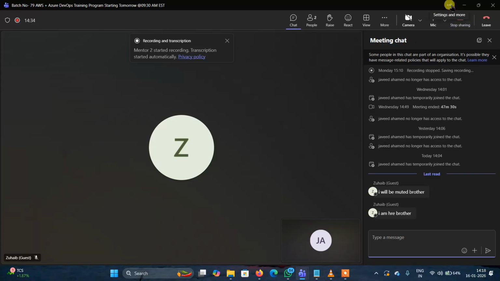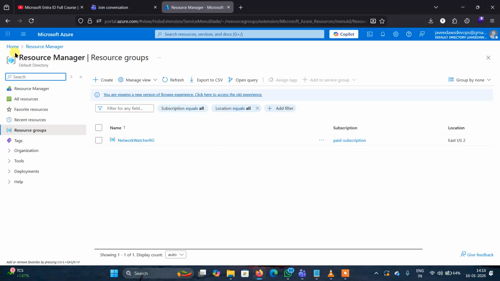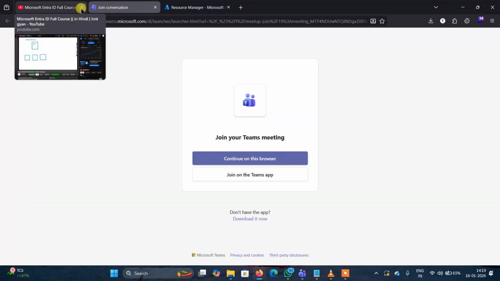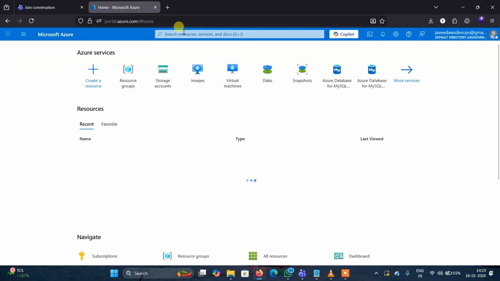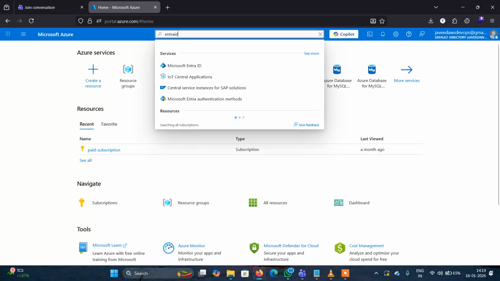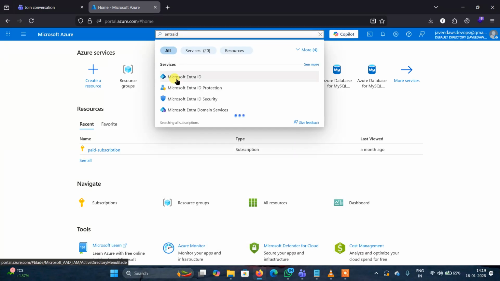Now I just log into the portal here. Then I go to Entra ID and we're going to create a user. How will you go to this? Just go to the search bar and type Entra ID. Just go to Microsoft Entra ID here.